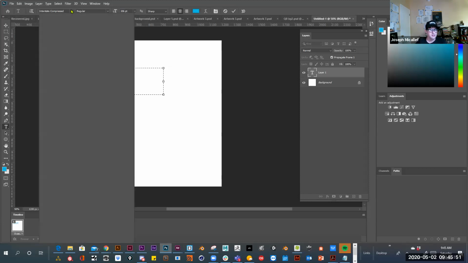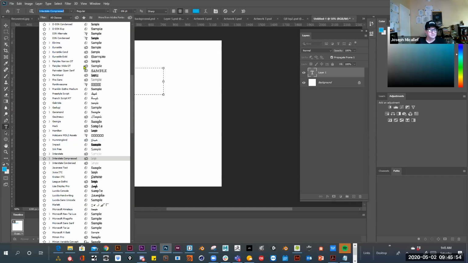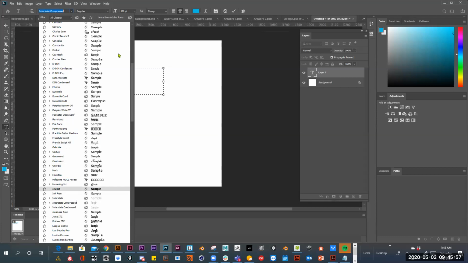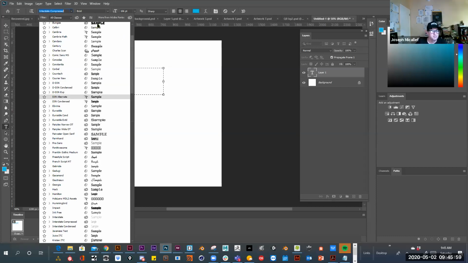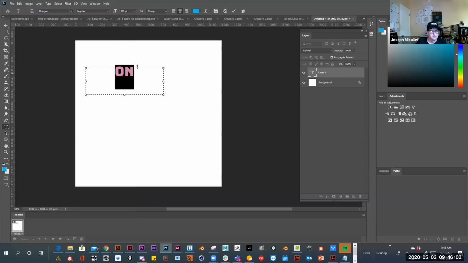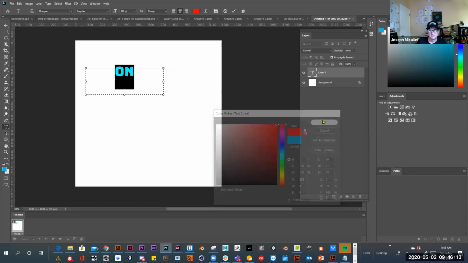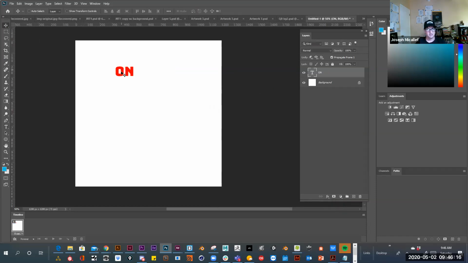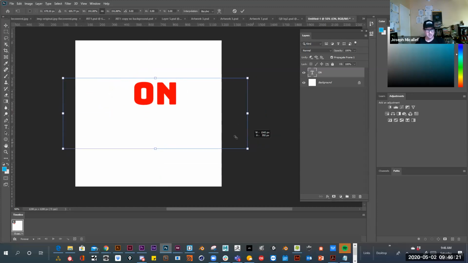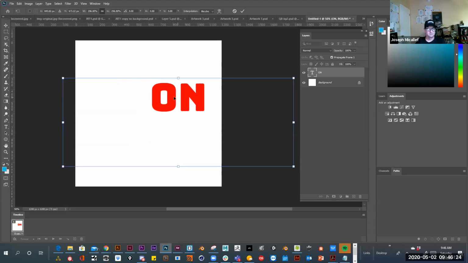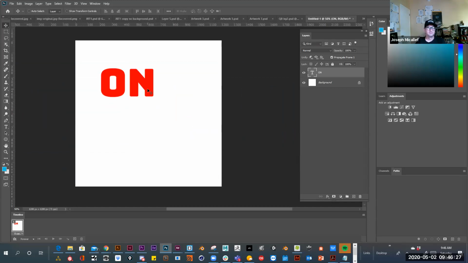Here I'm going to pick this font I like to use called Bungee. And I'm just going to make this text red. And I'm going to scale this up as well. So I'm going to make it big. So I have the word on.